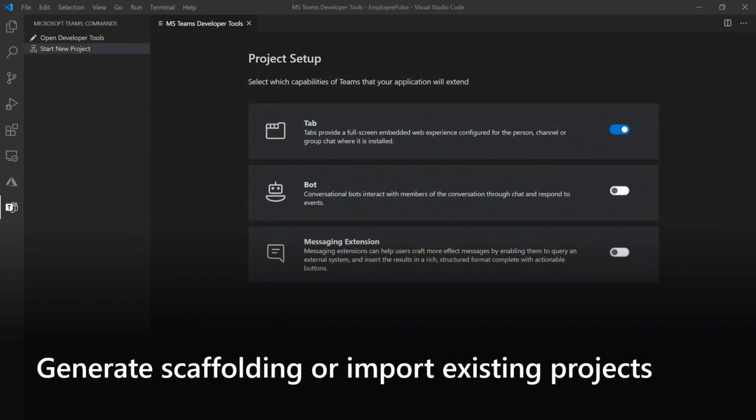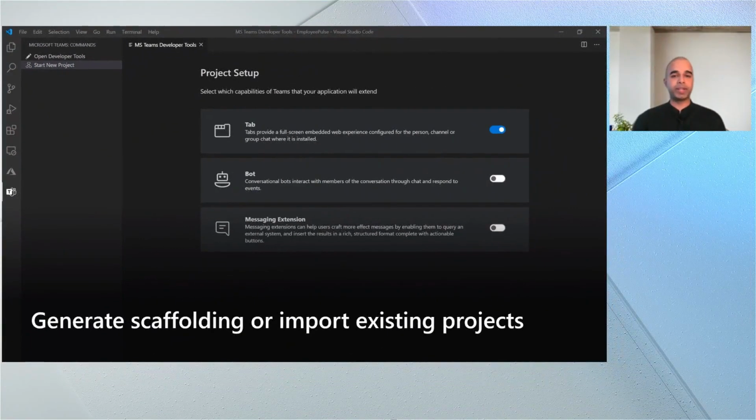Okay, so let's say you're a developer and you're coming into the extension for the very first time, and this is your first time building a Teams app. What you're going to want to do is naturally create a new project. There's a Start New Project button, and when you hit Start New Project, you have to answer some basic questions about the type of app that you are trying to create. This is where going through that exercise of designing an app comes in handy, because when you're asked, hey, would you like to create a tab, bot, or messaging extension, you'll have a rough idea of what you're trying to build. And this is a great starting point to help you on that journey.